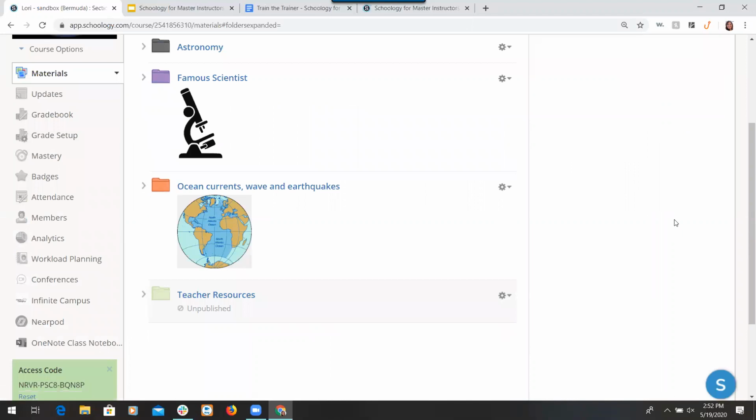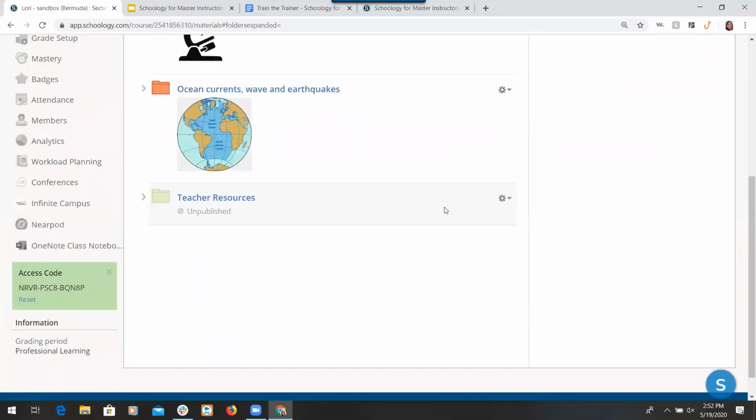My teacher resource folder is at the very bottom and it's unpublished. There's a gray box around it. My students will not be able to see the items that are inside of there. It's unpublished. So I see it on my screen because I'm the teacher, but they will not see that item.